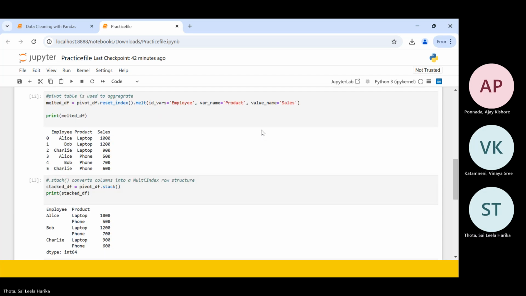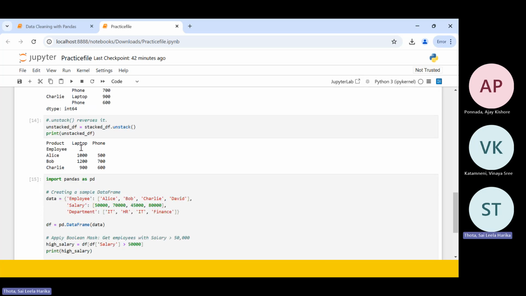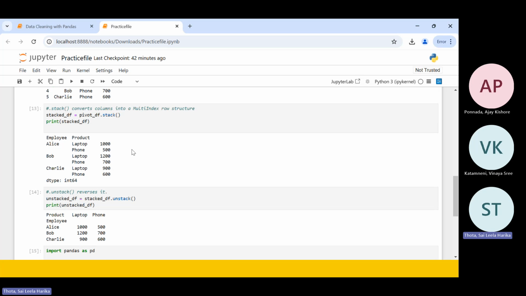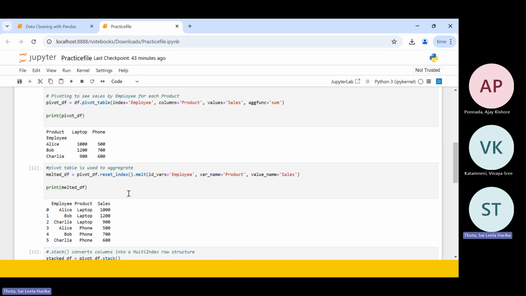Here, if you observe, after applying this pivot df dot reset index, it seems to be somewhat different. We are getting all the laptops as one group and all the phones as one group. But in a simple data frame, you will get laptops and next phones. But here, as we applied this pivot, this is the output that we will get.